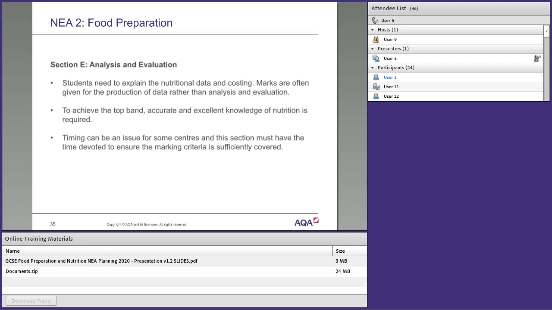Right, moving on to section E, and this is your final section, which is the analysis and evaluation. And we quite often find that this section seems to be rushed. There are 8 marks available here, and quite often it can be the difference in a grade. So it does need to have some time spent on it, and what we're expecting here is that students are going to explain the nutritional data and costing of their final dishes, and marks are often given for the production of the data rather than the analysis and the evaluation.